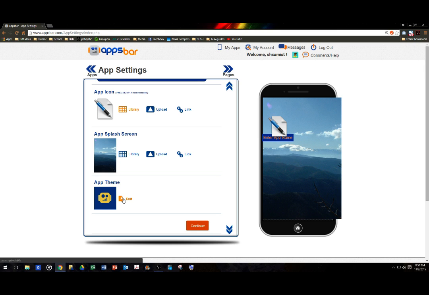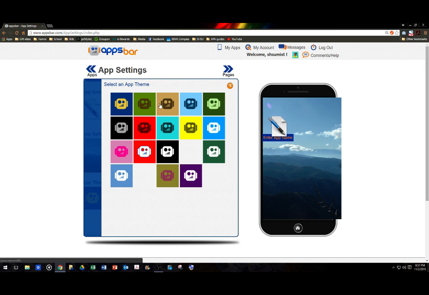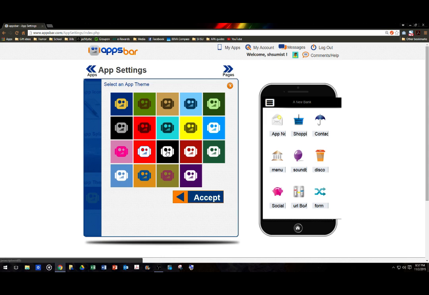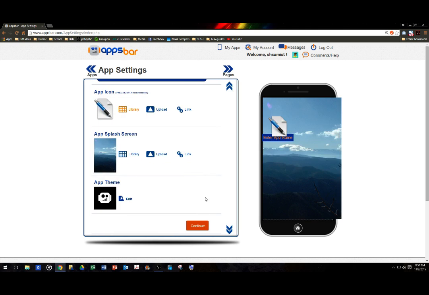And then we finally get to the app theme, and this is where we get to pick our color themes as far as the text and the background color. Now I'm a bit of a traditionalist, so I'm going to go ahead and go with the black and white, and it gives you a bit of a sample over here on our sample cell phone so that you can see what it'll look like once all of our apps are put in. Once we have picked our colors and our themes and our images, we can go ahead and hit accept. And then we can go ahead and hit continue.